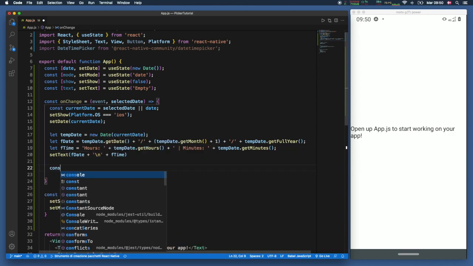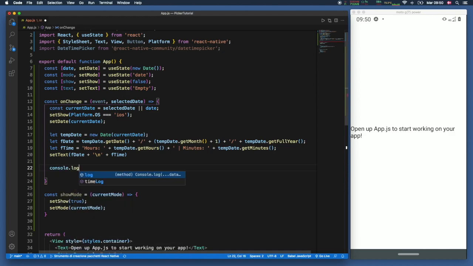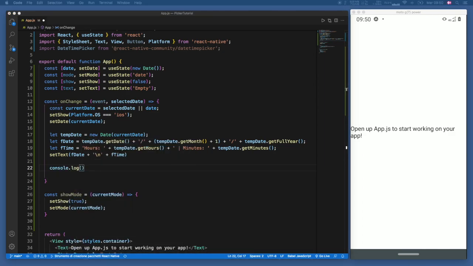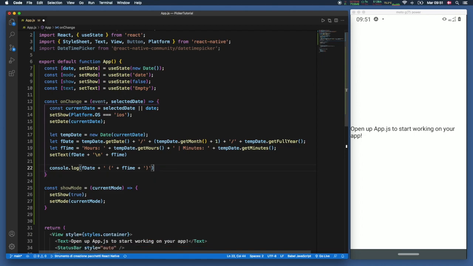And right below that, we can go ahead and console.log all of this so we can make sure that everything's working correctly. And I'm just going to insert inside here the fdate plus the ftime. So that will be used for debugging later.